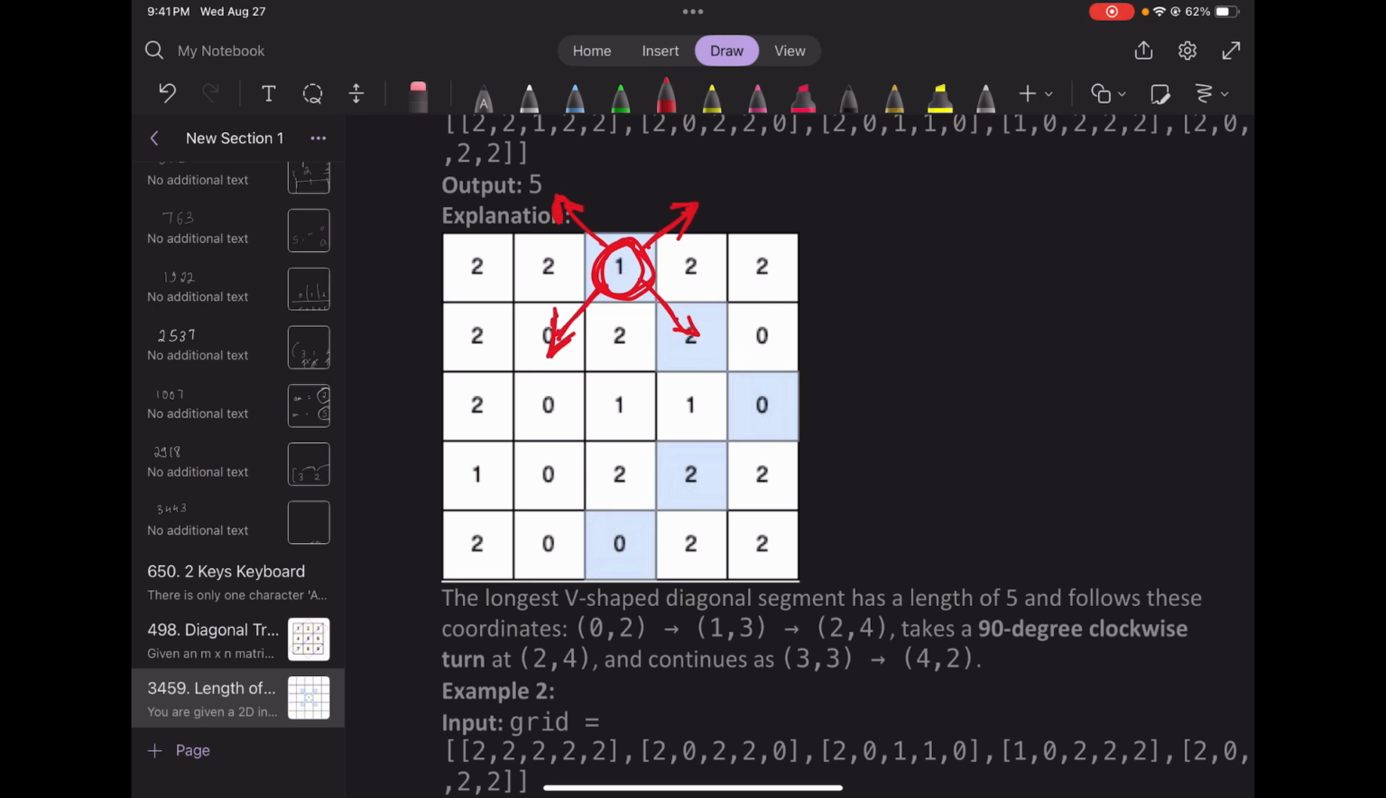Let's just say I move in this direction. You can only move in the diagonal cells if it is following a sequence of 2 0 2 0 and so on. The next diagonal element to 1 should be 2. So it is going to start off with 1, and then it is going to alternate between 2 and 0.